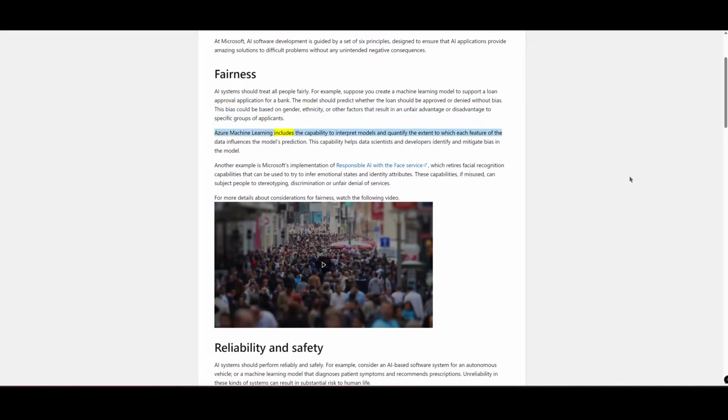Azure Machine Learning includes the capability to interpret models and quantify the extent to which each feature of the data influences the model's prediction. This capability helps data scientists and developers identify and mitigate bias in the model. Another example is Microsoft's implementation of responsible AI with the Face service, which retires facial recognition capabilities that can be used to try to infer emotional states and identity attributes. These capabilities, if misused, can subject people to stereotyping, discrimination, or unfair denial of services. For more details about considerations for fairness, watch the following video.